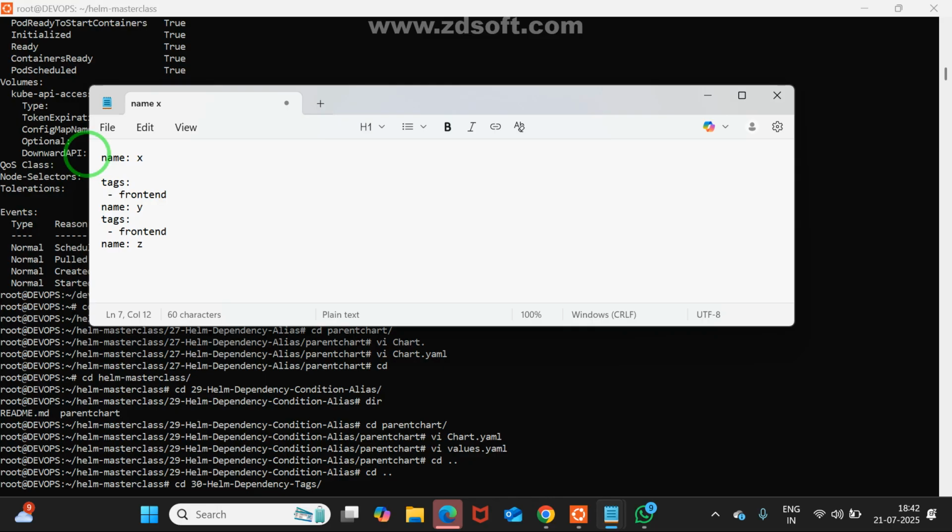See, for three charts I am mentioning front end, for two charts I am mentioning back end, for five charts I am mentioning middleware. Are you observing? Or else front end, back end, maybe middleware. Is it okay for you? Three different names. Wherever I mention front end is true, all the front end related charts will deploy.